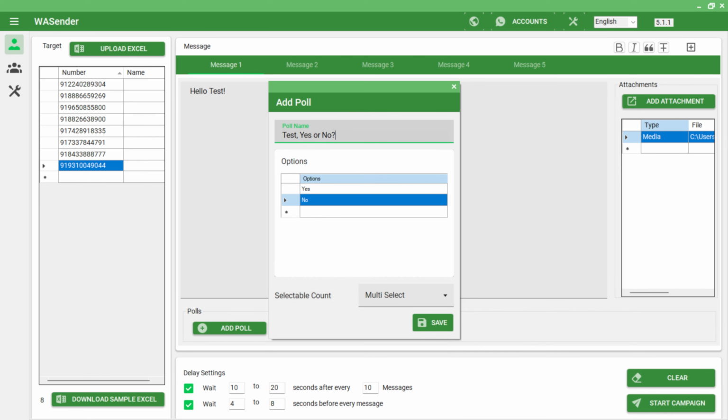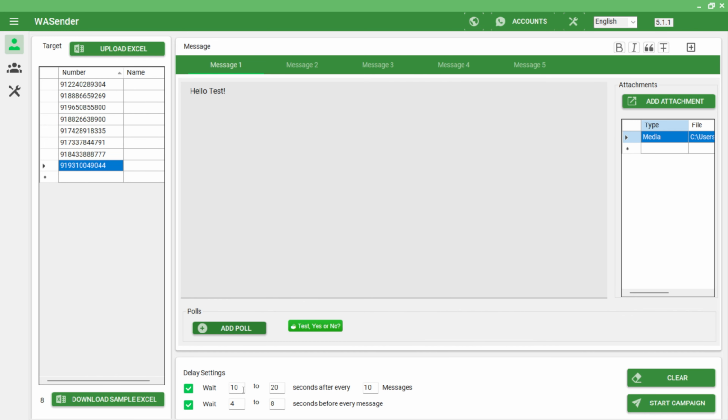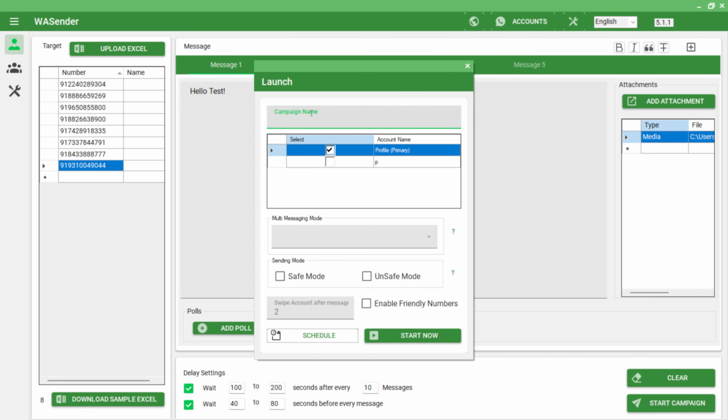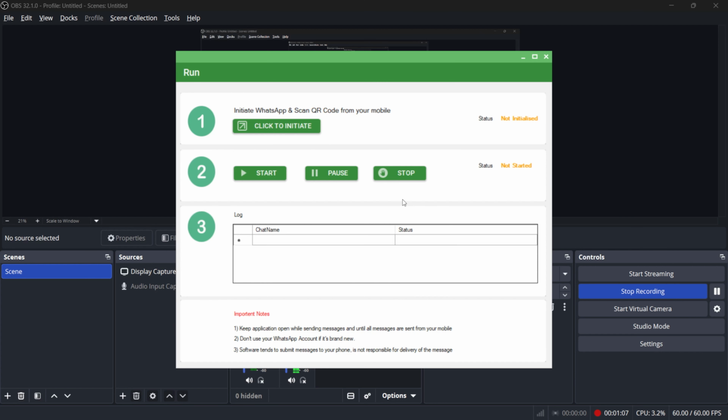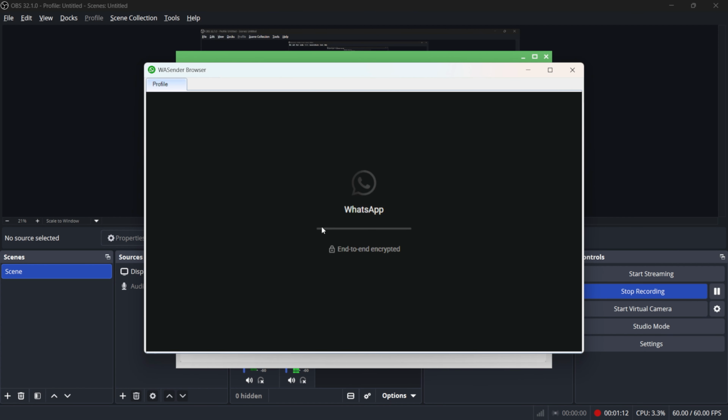Now, before you hit send, let's configure the delay settings, and this step is critical. In the delay configuration panel, set the delay before each message to between 40 and 80 seconds. Then set an additional delay after every 10 messages to between 100 and 200 seconds.